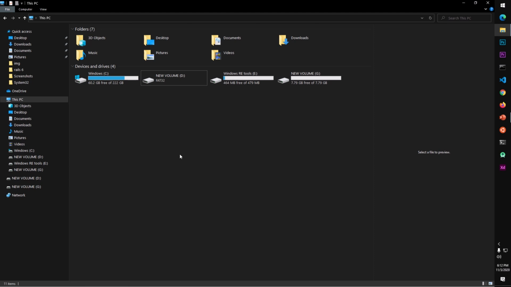Alrighty, so this is Microsoft Windows 10. You can see I've got one flash drive and this has two drives on it, D and G. Now let's go ahead and see how to merge them.